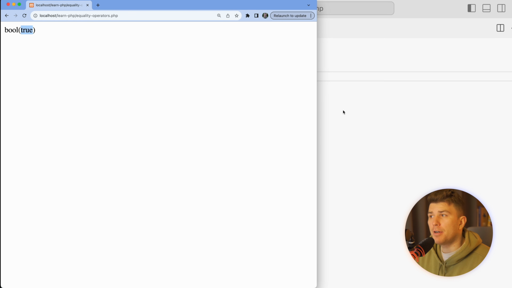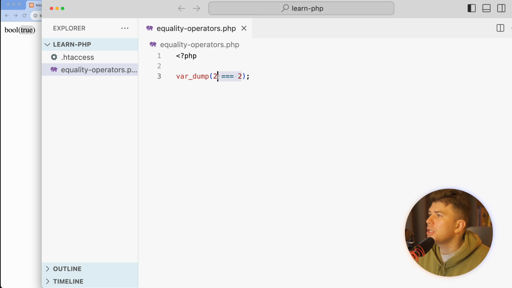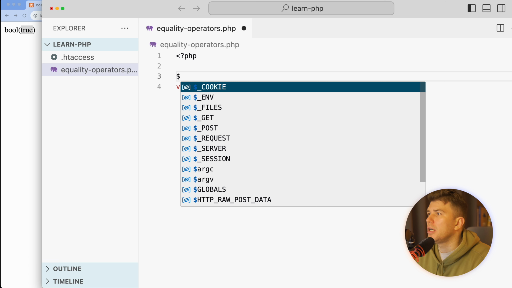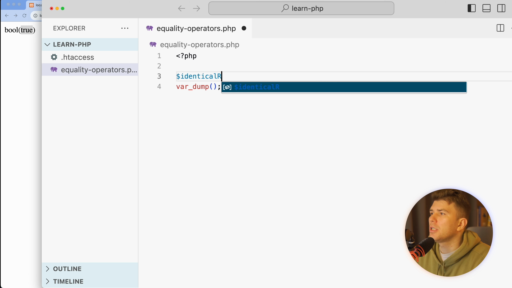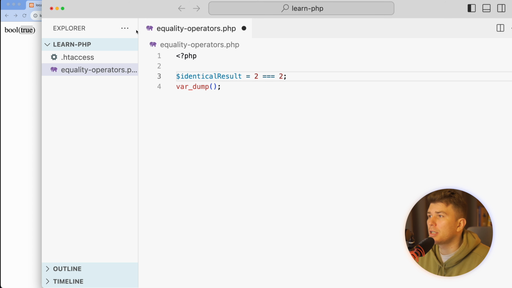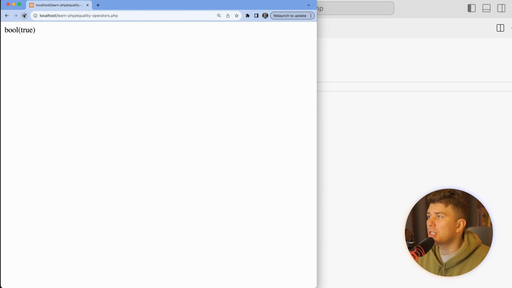Also, we can pass variables to var_dump. Let me demonstrate it real quick. I'm gonna write identical_result. I'm gonna assign the result of this comparison to this variable. Then I'm gonna pass that variable in this var_dump function. Let me save the script and run it. And if I refresh this page, you can see that we still have the same output.